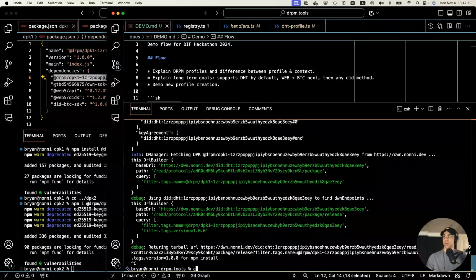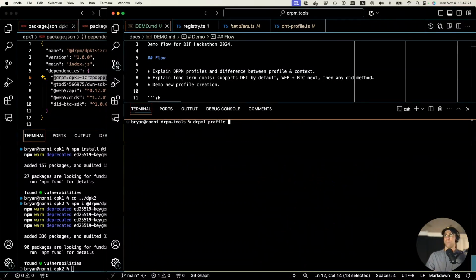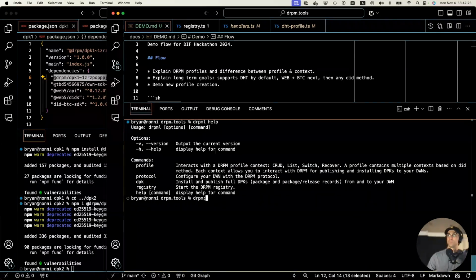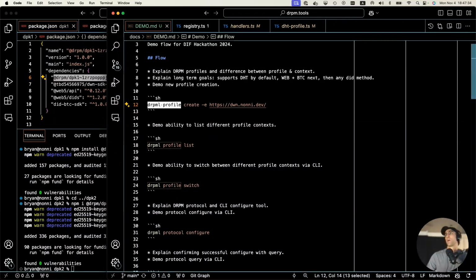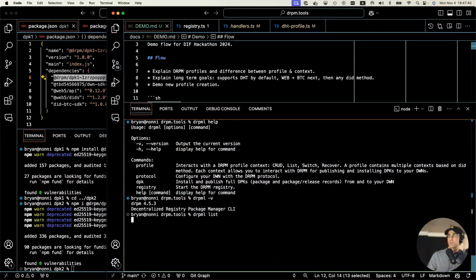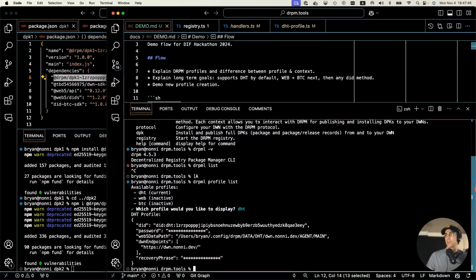So you can do a help menu and see what is available to you. You can do a versioning. And then you can do a profile create. I'm not going to run that just because I've already done that. But you can do a profile list. Oops. It'll help if I put the whole thing in there. Right, and so then you can see your profiles.